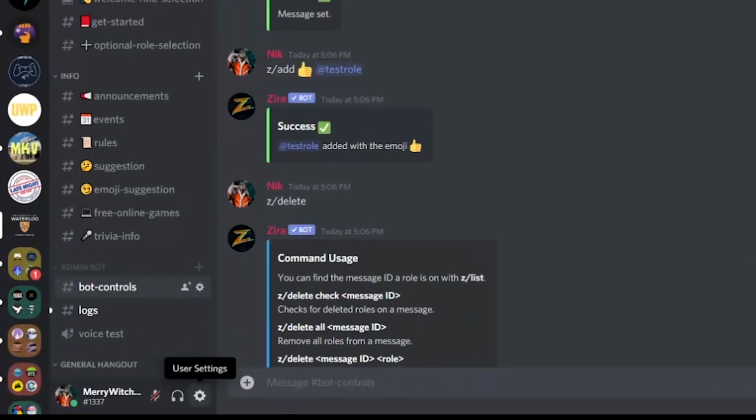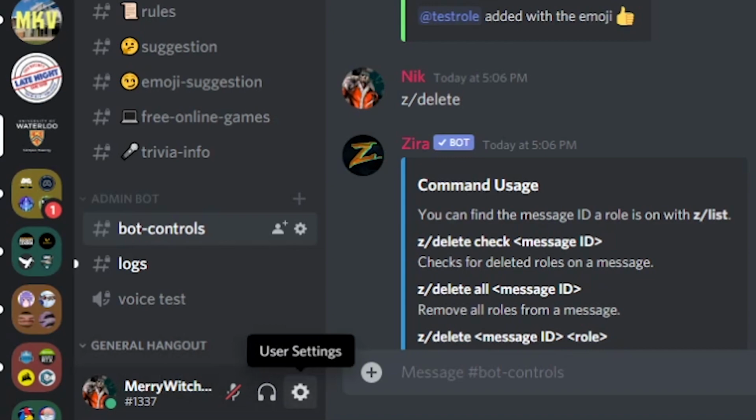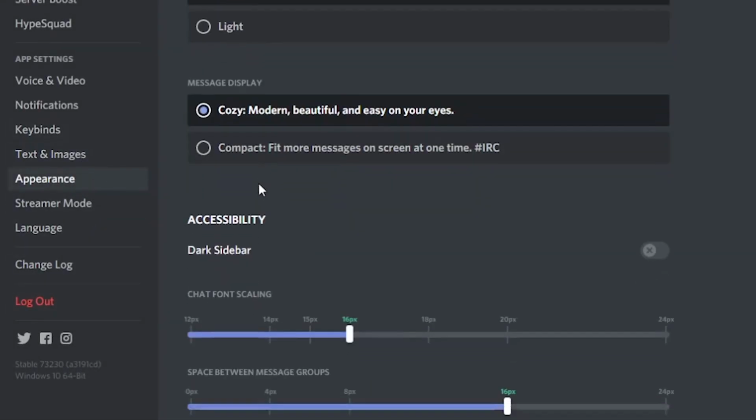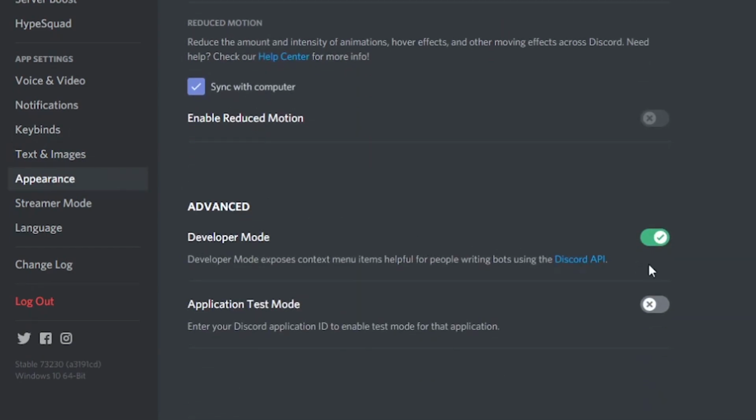Before you start, you will need to turn on developer mode in Discord. To do this, you must go to your user settings in the bottom left corner of the screen and then click Appearance. Scroll down a bit and toggle developer mode on.